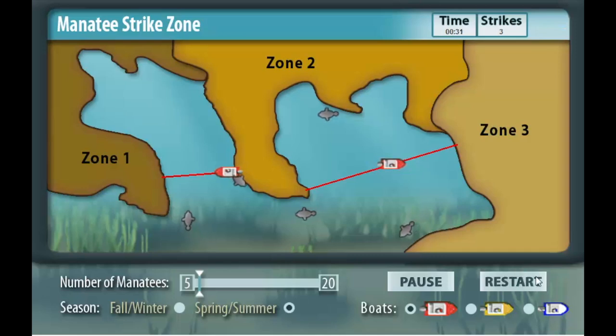To change a dock location, simply click on Zone 1 and drag to a new location in Zone 2. Do the same thing for Zones 2 and 3.